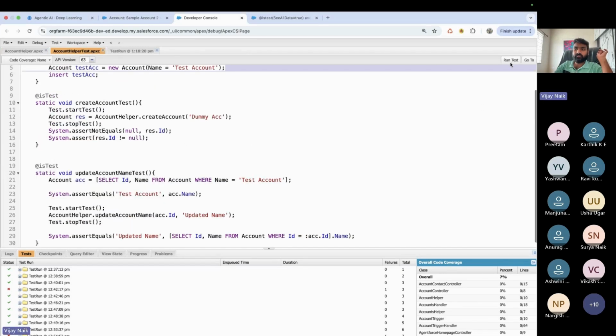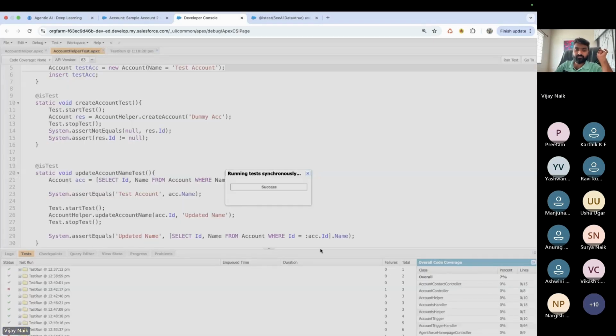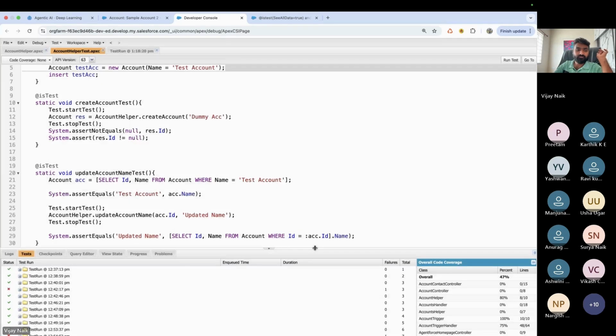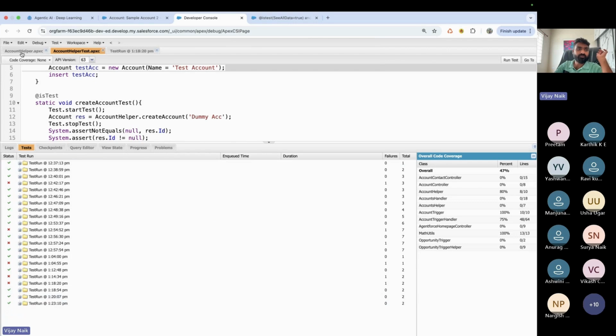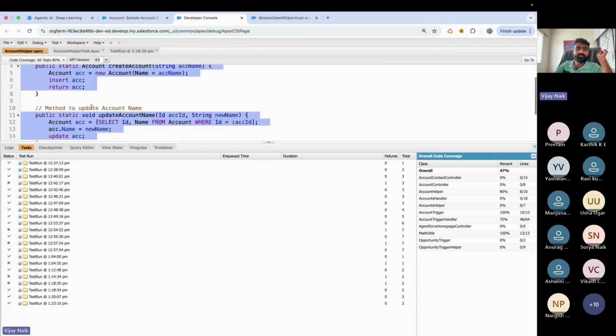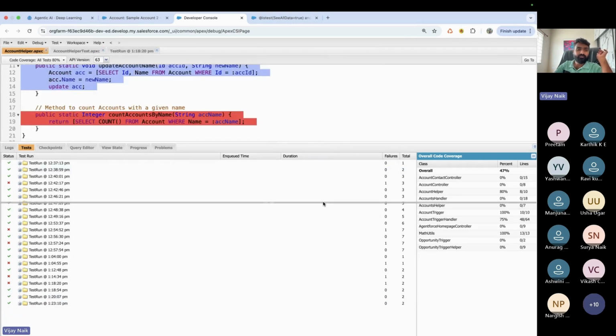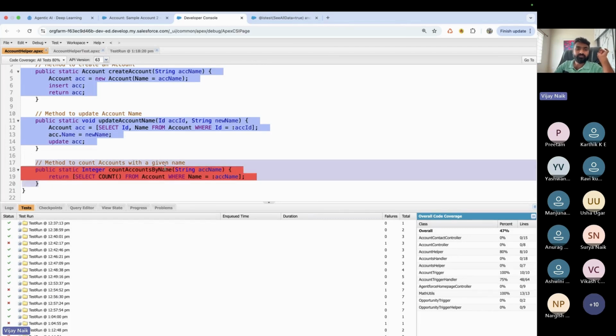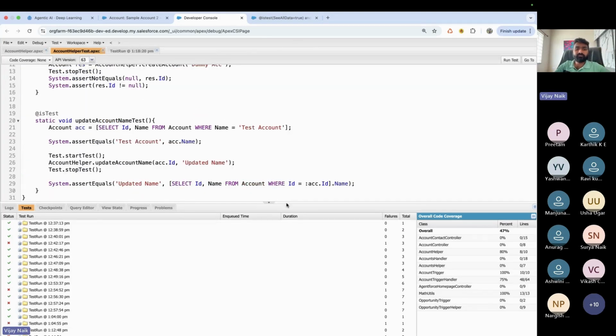So let's run it again and let's see what the code coverage is. So it ran successfully. The code coverage for this is some 80%, right? There is one more method which is left, which is basically going to return something. It will take a name and return the number of accounts, right? So let's write one for this.